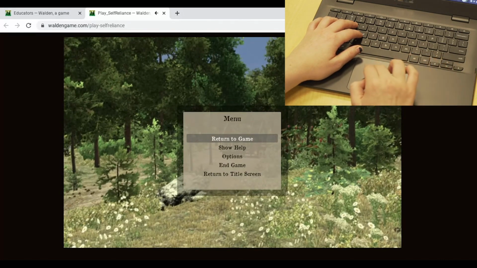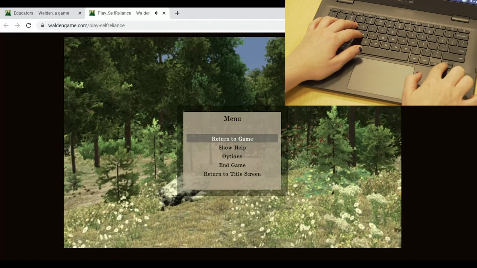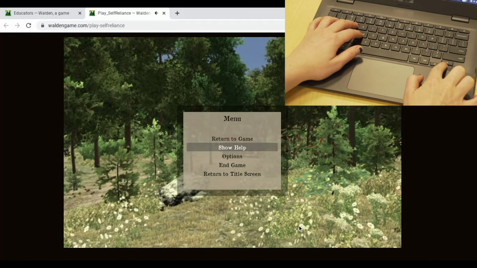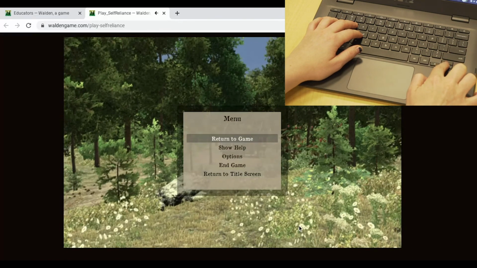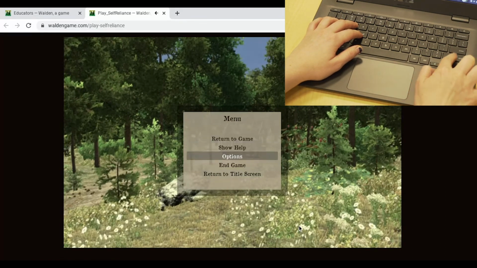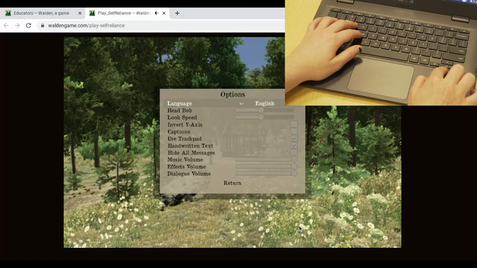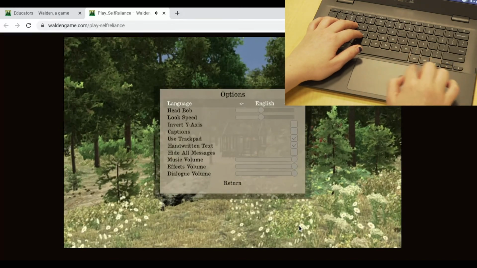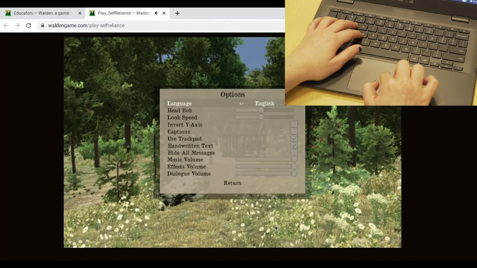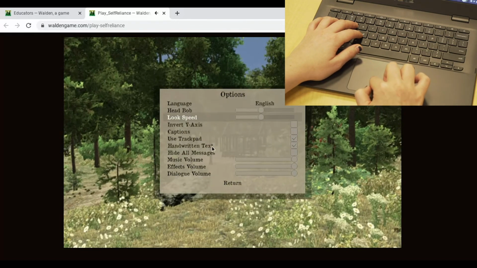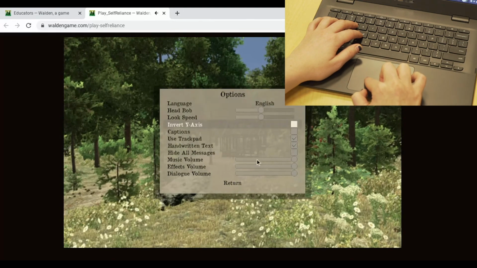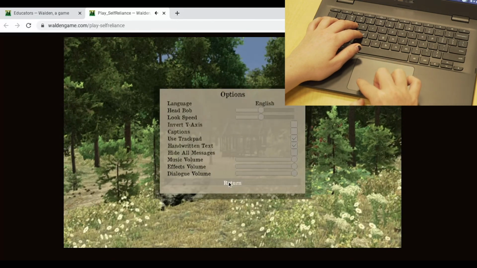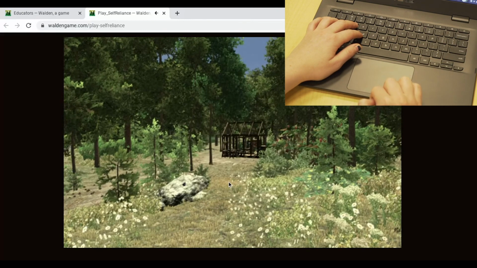Now, how do you move from option to option? You can use the arrow keys. So notice I'm pressing down and up to get through each option. And I can press enter. So that gives me the options screen, right? I can also use my mouse. At this point, once you pull up the pause menu, you can see your cursor. So let's click return, and it brings us back into the game.